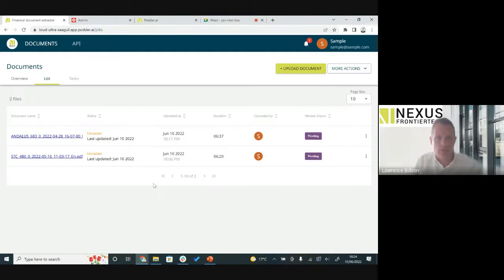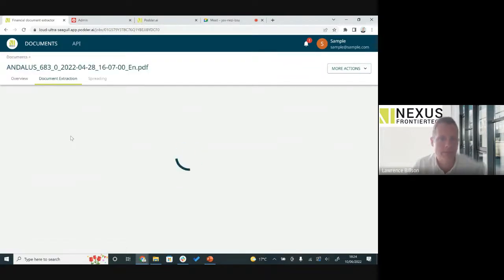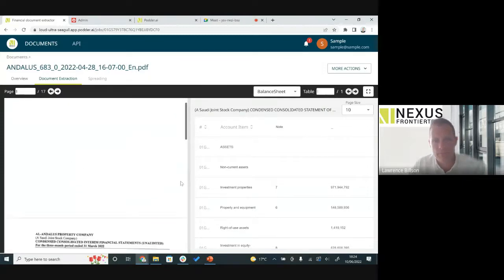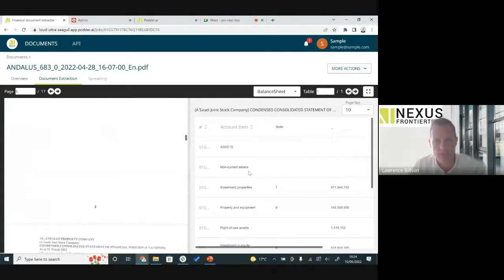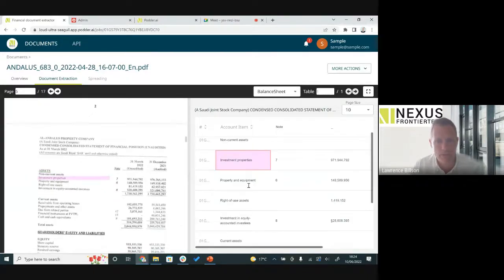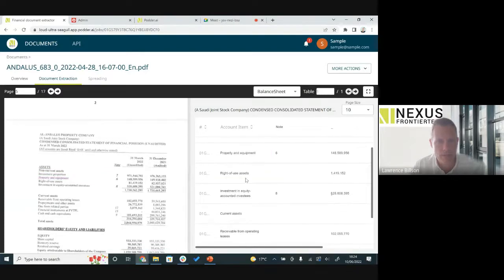Look, stopped. Okay, we're back. So let's have a look at this file then. 6 minutes 37. Okay, so we can see it starts with assets, non-current assets, very similar to before. But see how it lines it up with a straight line, even though the document's slightly skewed.